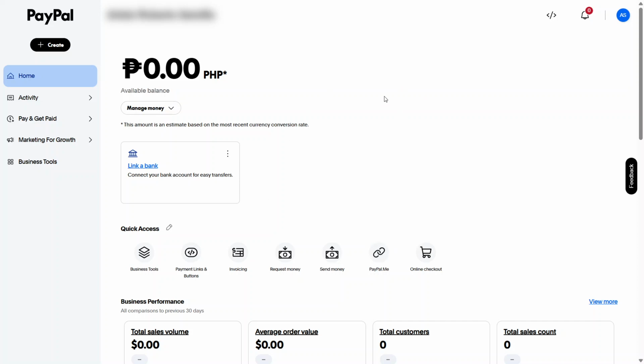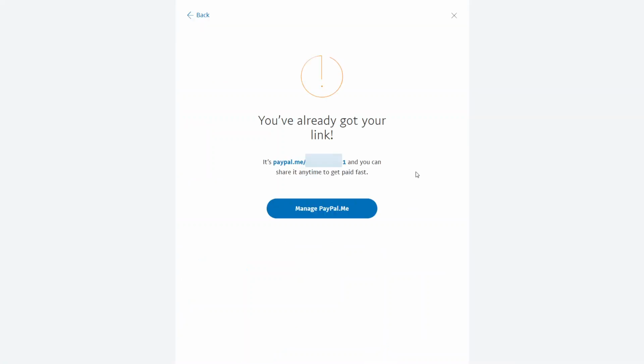Once you're on your main dashboard, look for the Quick Access area. This is usually near the top or along the side of the page and includes shortcuts to common features. In that area, find and click the option labeled PayPal.me. When you click that, a new page will open in a separate tab or window.